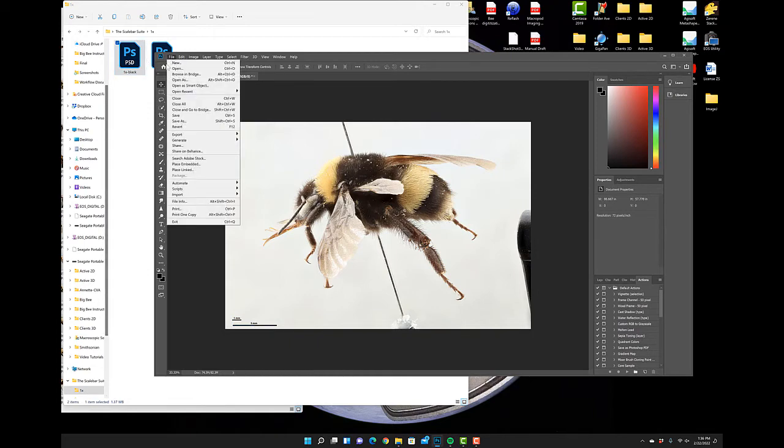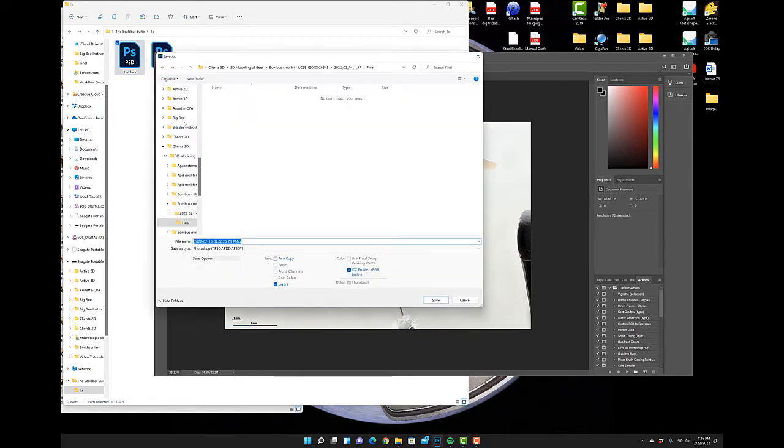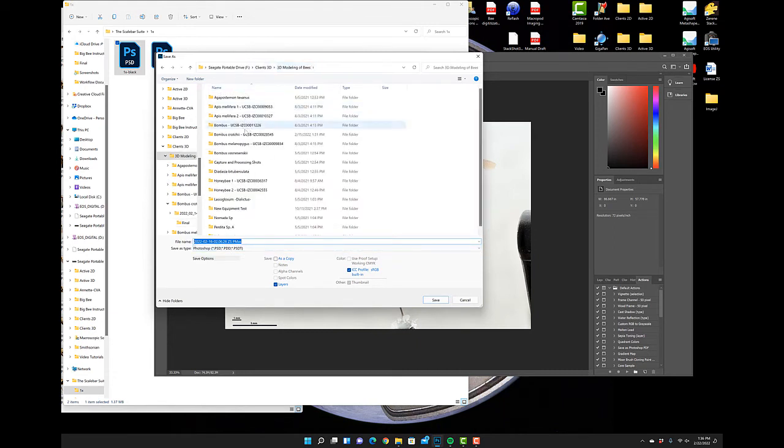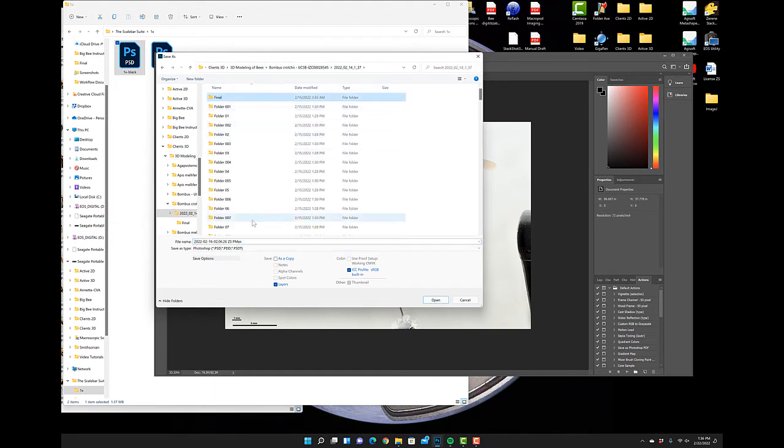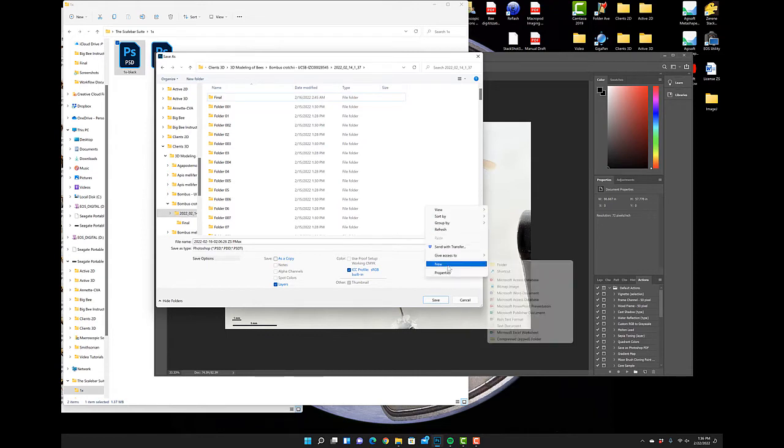So what I'm going to do now is file and save as this image as a final output. We will navigate to that folder. Here we go. And we can just create a new folder in here. And we're going to call it scale bar proxy.